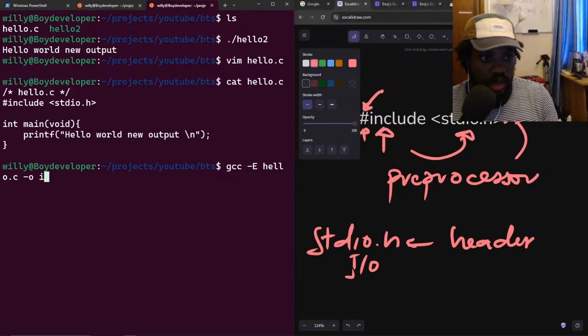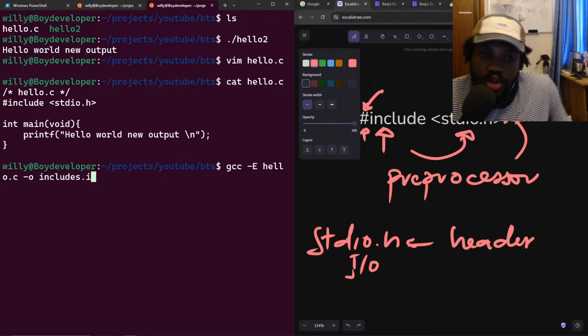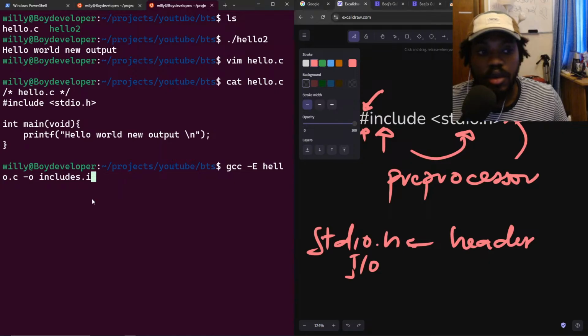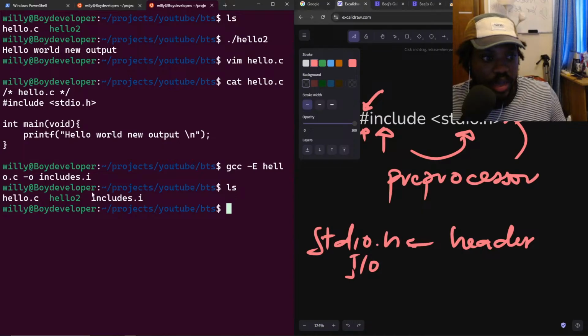Let's call this file includes.i. Now I'm not sure why we needed the i extension, but according to what I've read, it's a convention for outputting preprocessor directives into a file. So you need to put this i here. Now when we run this command and ls, we can see we have the includes.i created.